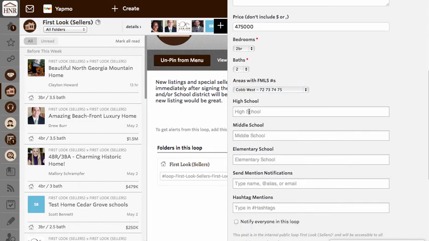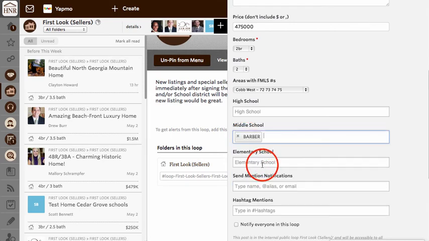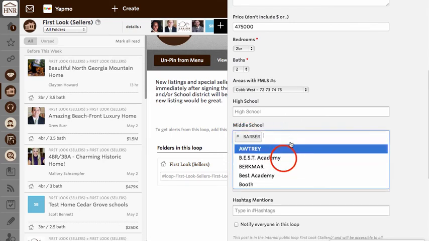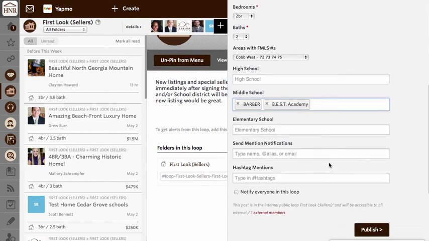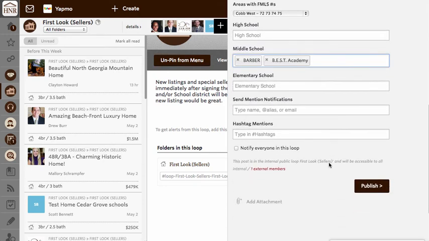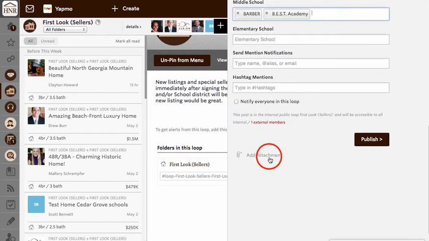And then if you know what high school, middle school, or elementary school it's near, you would select that here as well. And you can select multiple schools if they are, for whatever reason, in an area that has multiple choices. Once you're done, you simply click Publish. If you do have any pictures, you would click Add Attachment and select Photo. I recommend that you do post pictures. You can take them with your iPhone as you're walking through the property, and those can end up on the listing as well. So I'm done with this listing, and I'm going to click on Publish here.